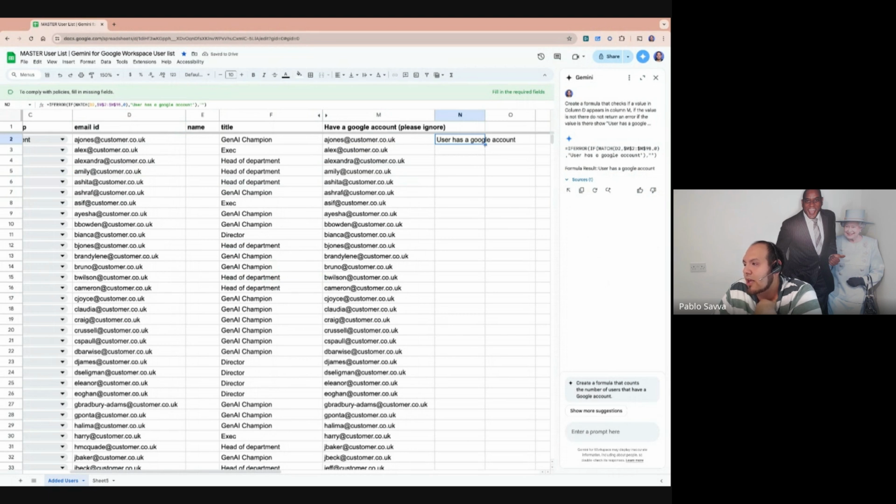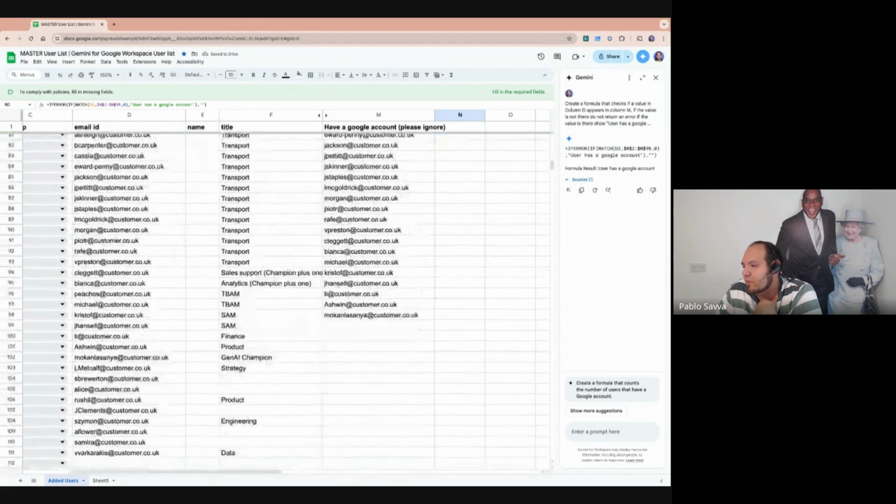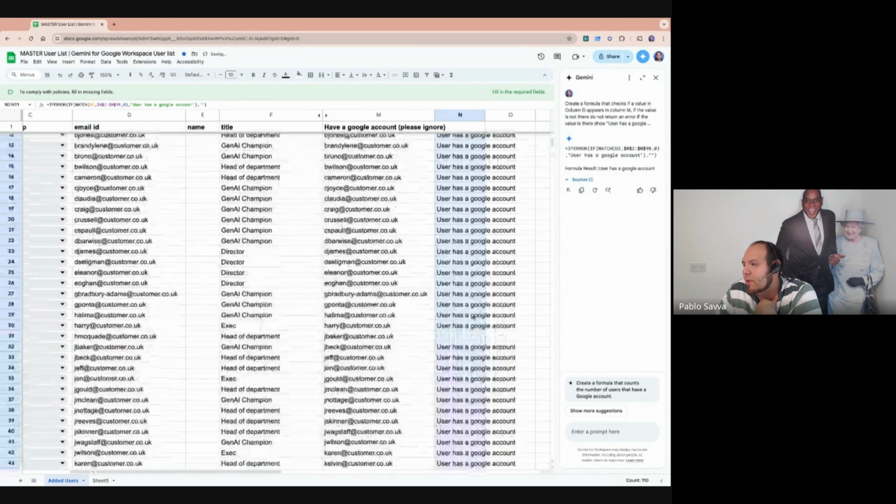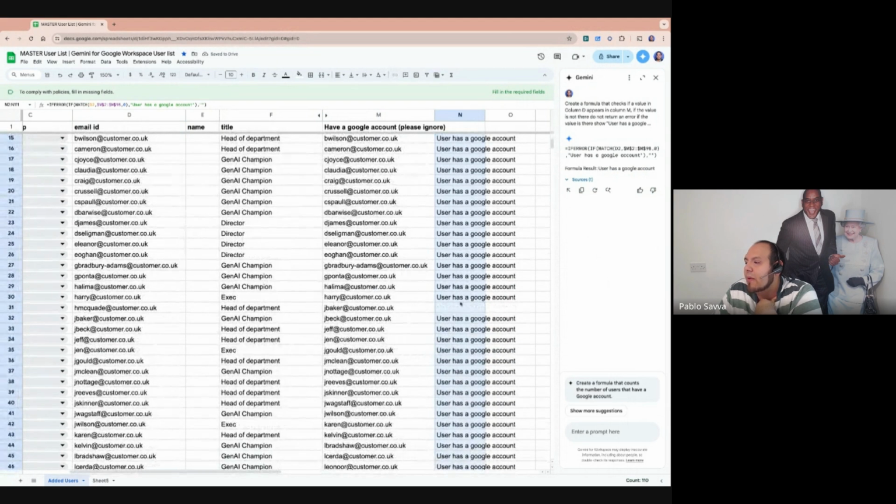There we go. And then I just drag that down all the way down. And hey presto, we have a formula that is showing us who has a Google account and who doesn't. That formula would have taken me quite a while to figure out, if I'm going to be honest. But the fact that using normal comprehensive sentences, Gemini is now helping me create an advanced formula.